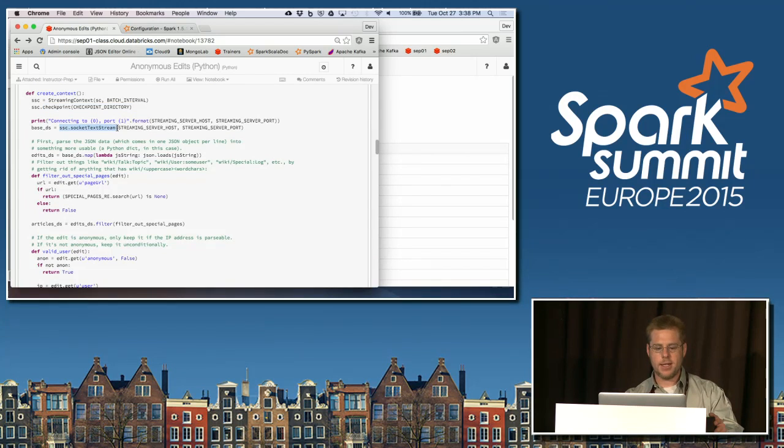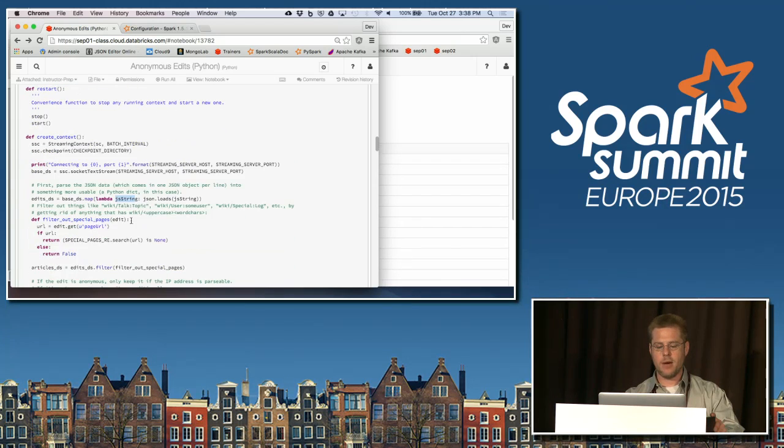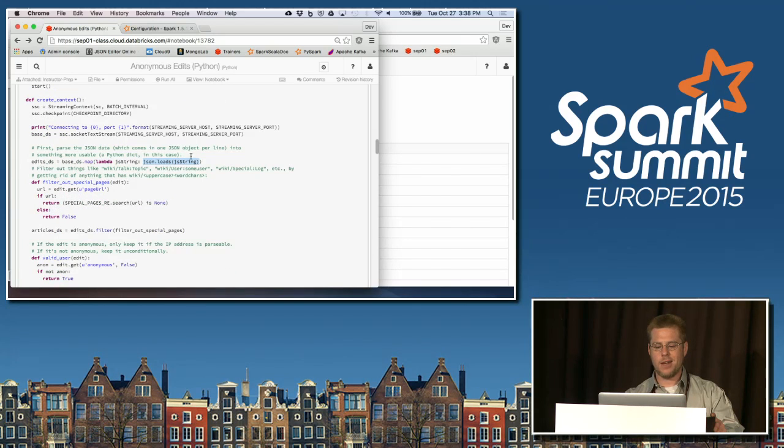So we'll start with the context and make a socket text stream. This is just like the localhost 777 thing we just looked at. And we're going to call the result of that base dstream. And then we're going to say base dstream.map. Right? And what does that mean? It means for every RDD that comes through this stream, do the following to the data. Take the JSON data that comes through and convert it using json.loads over here.